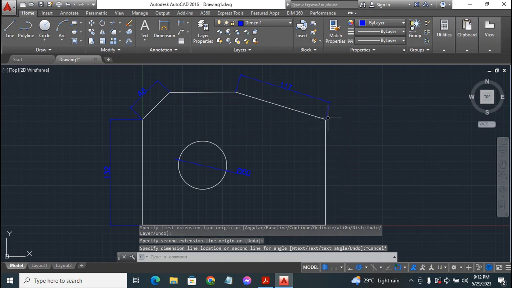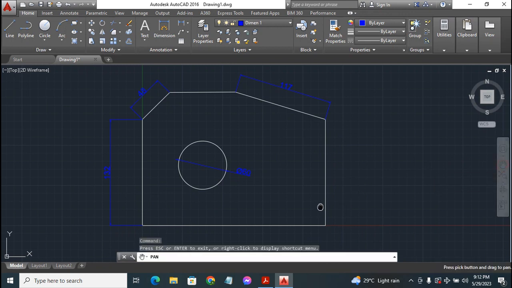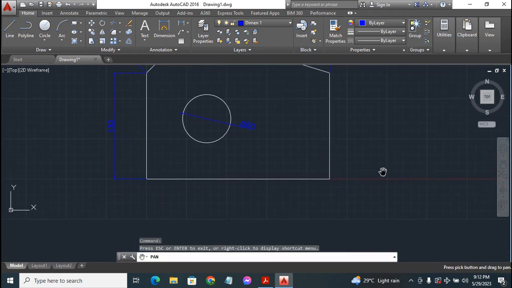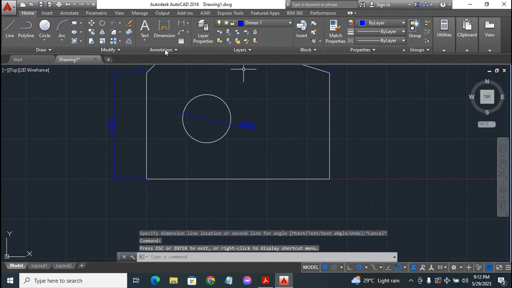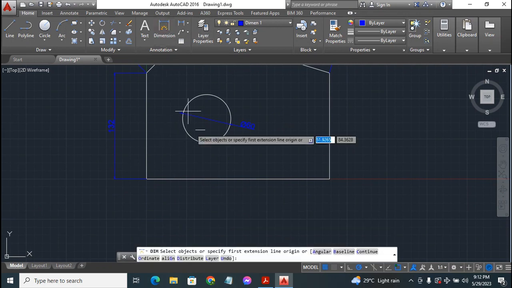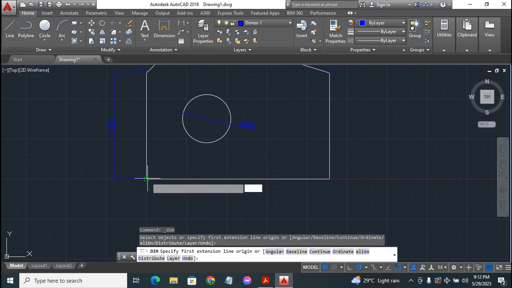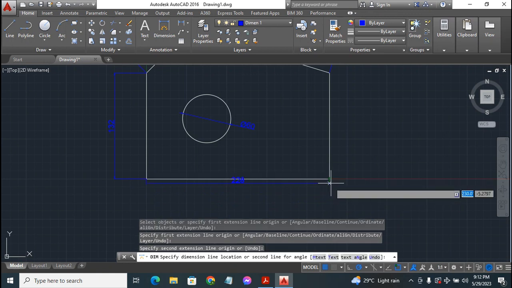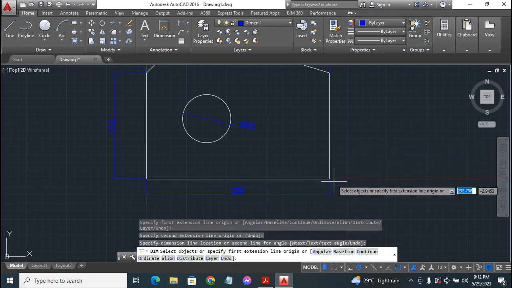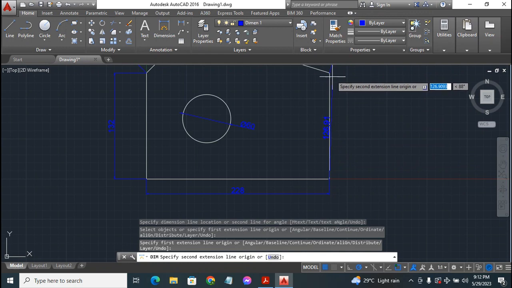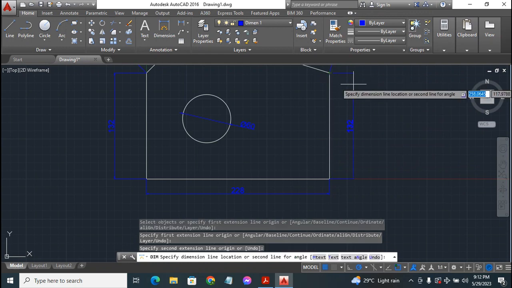What we need is the baseline. So I'll pan it up a little bit, so I'll have space to put in the dimension of the baseline. I'll click on dimension, click in between the endpoints of the baseline to put in the dimension. 228, that's what we need. So I'll put in this dimension right here.